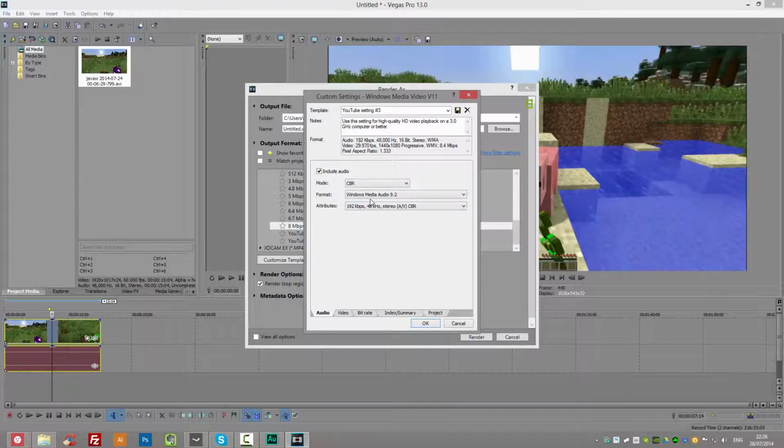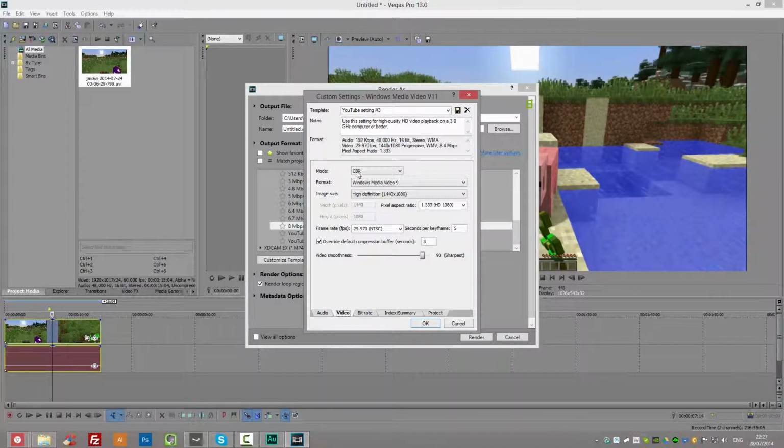For format, I just keep it on Windows Media Audio 9.2. I never had a problem with it, so I never really changed it. There's no need to. The audio quality is compressed very low on YouTube anyway. I'm not even sure if it can output 320 kilobits a second. I assume so, but that must be a recent change because I know it never used to. But either way, if you go on video, you'll see it's on CBR already.